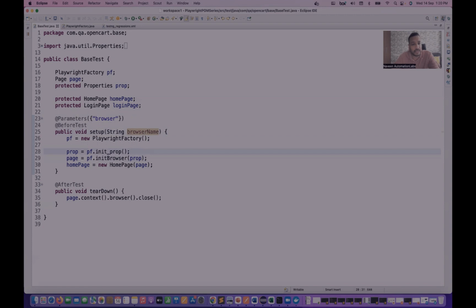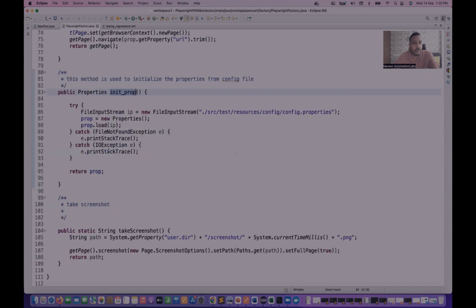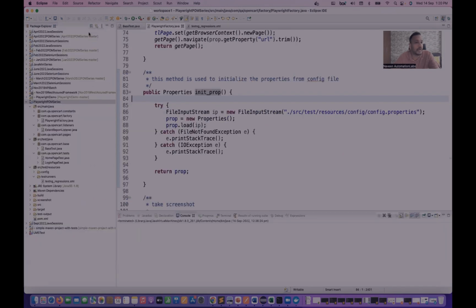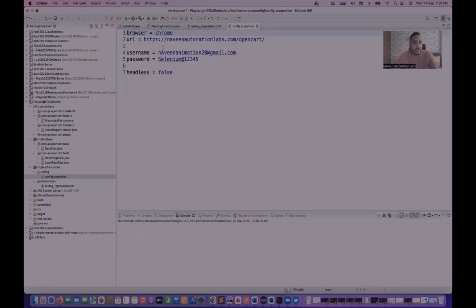Then after that, we have to initialize the property. But if you remember one thing, when we initialize the property, we are getting the property value from the config.properties. That is also what we are maintaining. And in config.properties, if you go to our configuration folder, we have this browser equal to Chrome. This is also here.